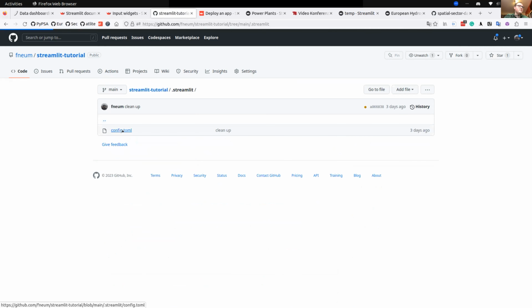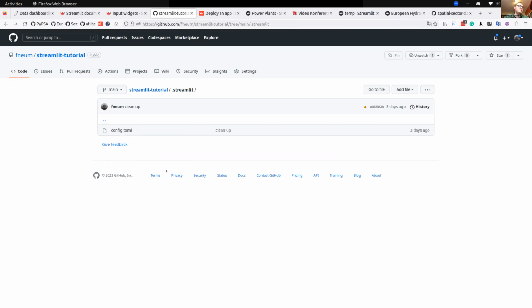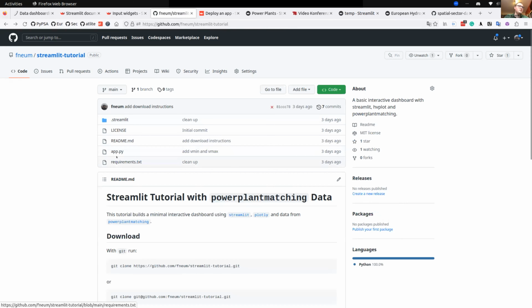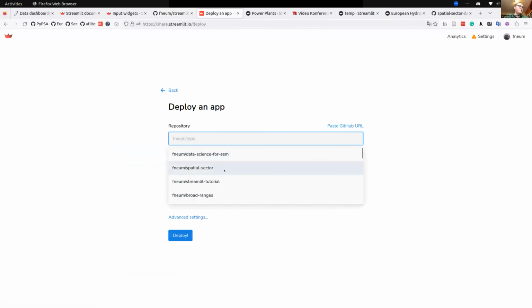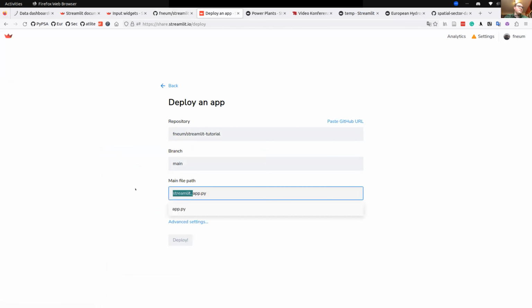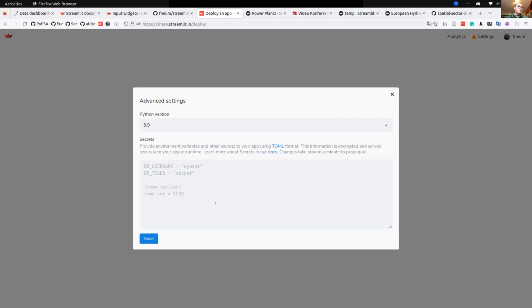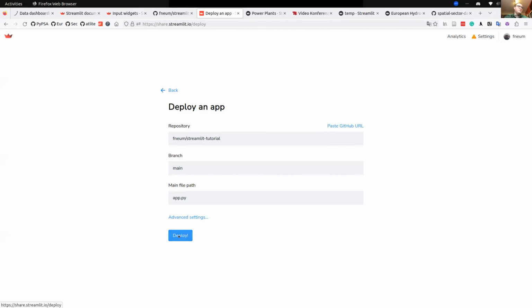You can have a config file for Streamlit, where you can define what the primary color or the background color and so on should be. But this is really optional. So the only things you need are the Python script and the requirements.txt. Then you basically just reference this repository, say which branch it should run from, what the main file should be. You can store some secrets if you need to, but in principle, you can then just hit deploy.